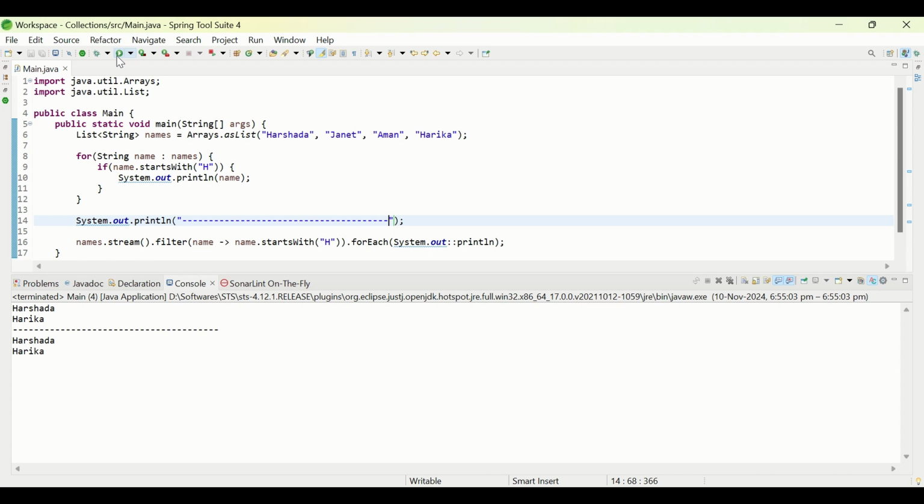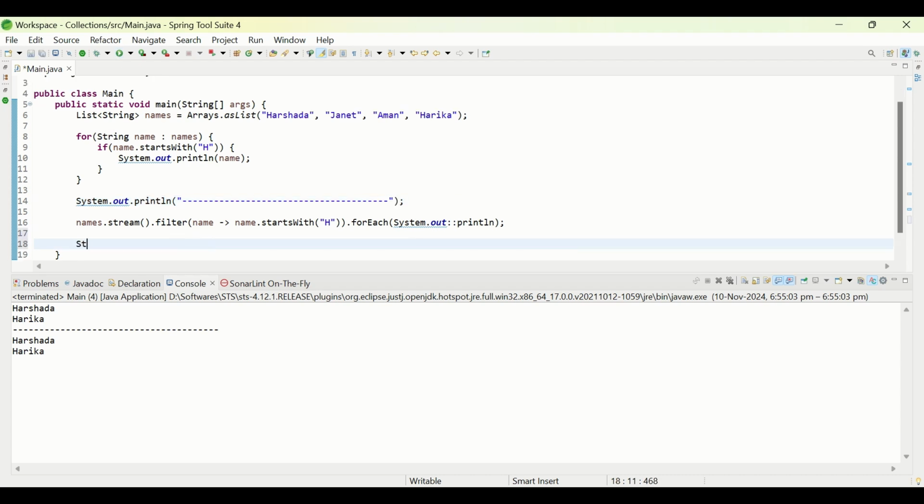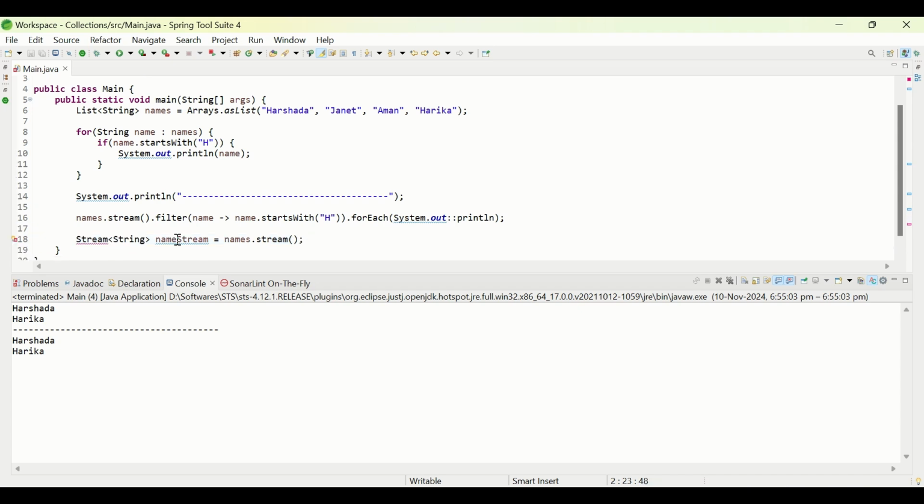Streams can be created from various sources, but the most common source is a collection like a list or a set. Let me show you how to create a stream. To create a stream, Java provides a .stream method on a collection type. So let me write a Stream of String, and let me give the name stream equal to names.stream, and it will return me the stream of objects. Let me import the Stream as well.